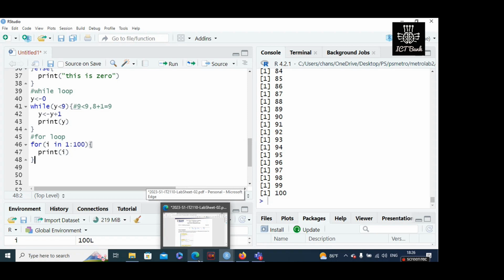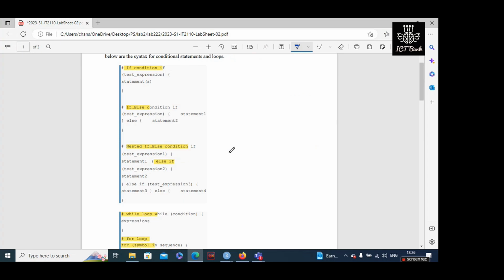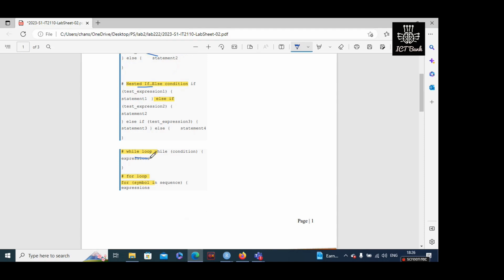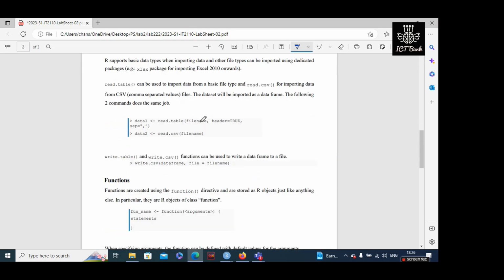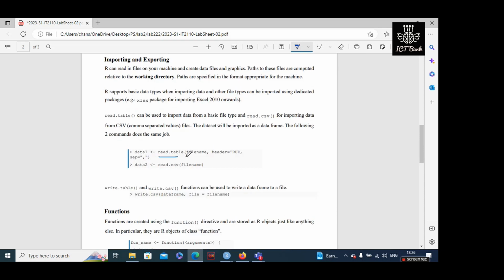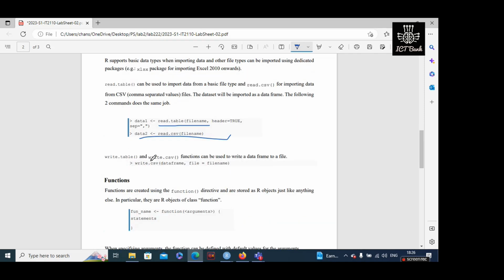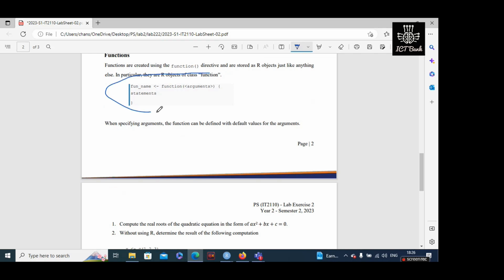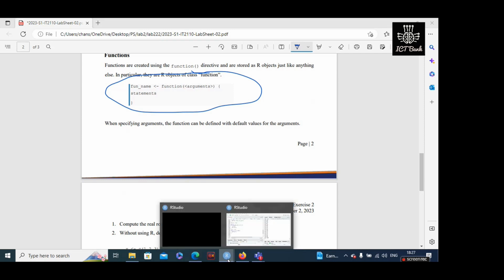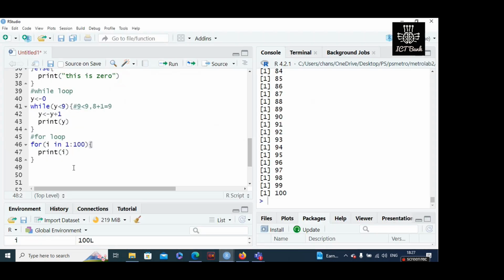Let me move to the lab sheet. Now we already talked about if else, nested if, then while loop, for loop. First of all I talked about how to import a text file and how to import a CSV file, and I showed you how to write also. The next one is how to create a function in R.